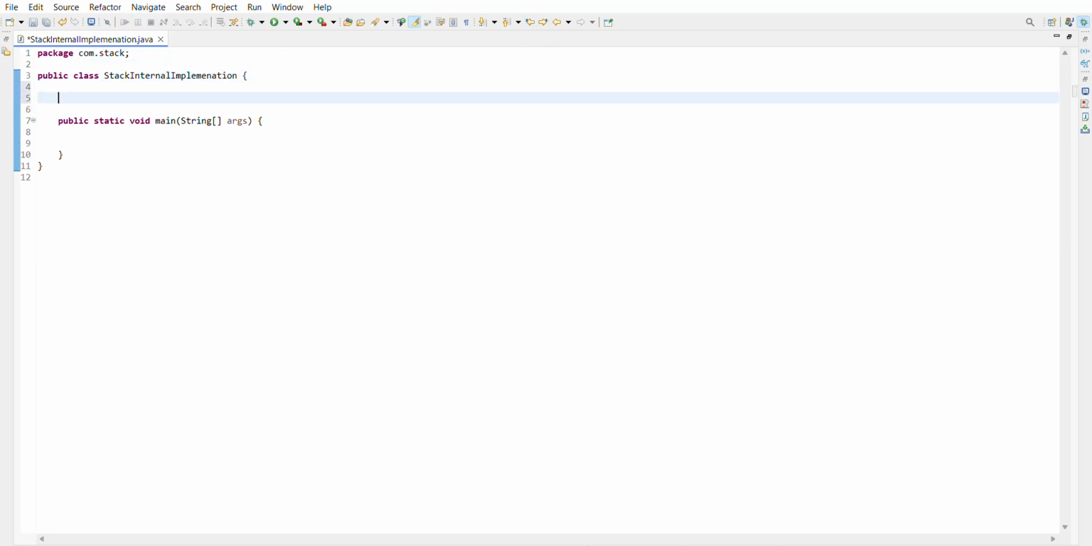One more thing, we can make a stack with an array list as well as a linked list. So in this chapter I am doing it with an array, and in another lecture I will make the internal implementation with the help of a linked list. So let's get started. I am using an array, not an array list here.